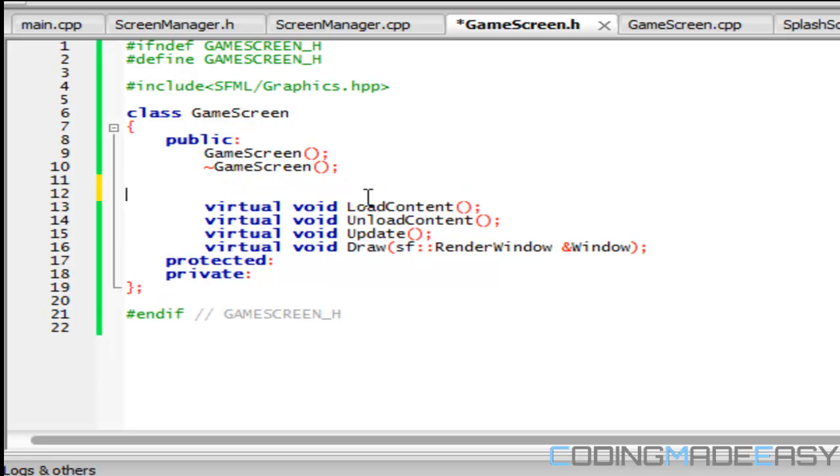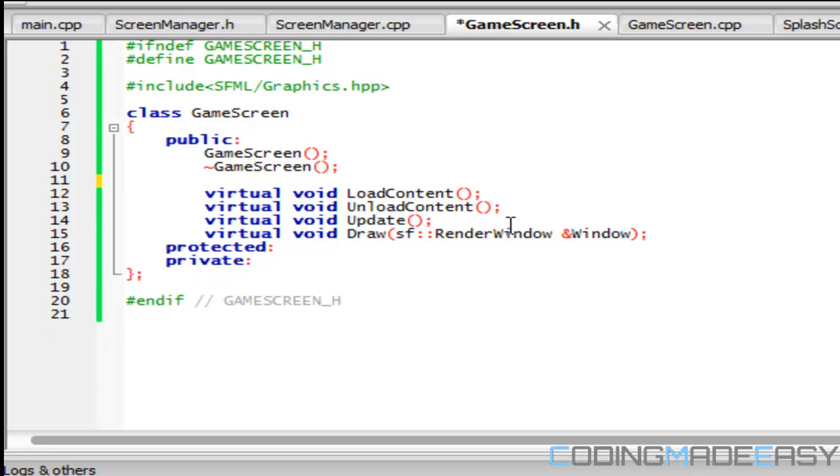Some of you might be saying, why not have an initialize method? The reason is this is how our program is going to work. Whenever we're displaying the current screen, we load that screen's content. When we don't need it anymore, when we go to a new screen, we unload the content. And when we're on the screen, we update it and draw everything to the screen whenever we need it.